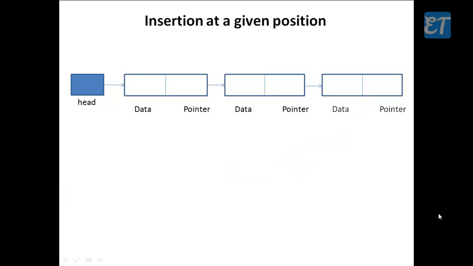Insertion at a given position. Suppose we are having a linked list like this with 3 nodes. Suppose I want to insert a node like this at a particular position. Suppose I want to insert this node at this place. That means at position 2.